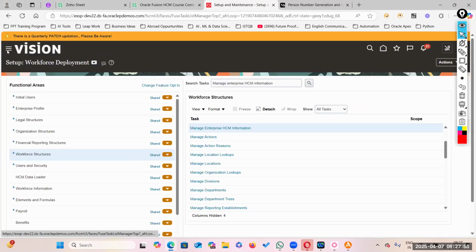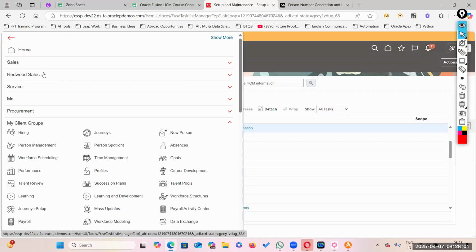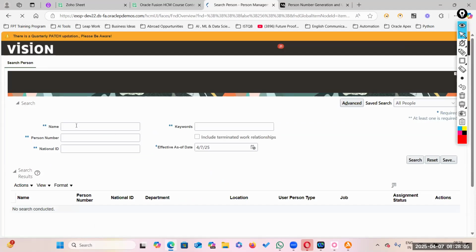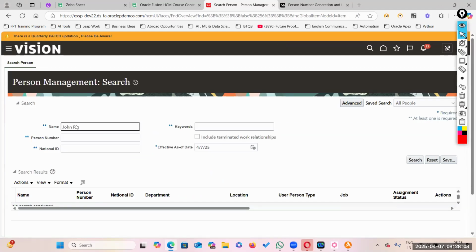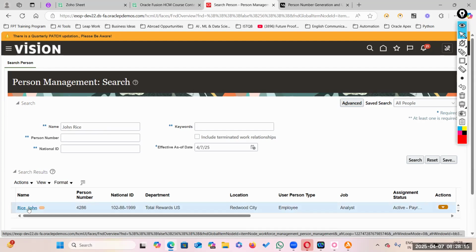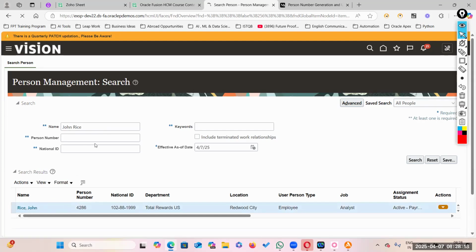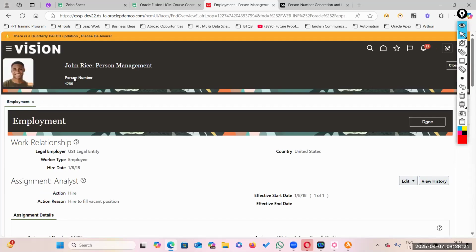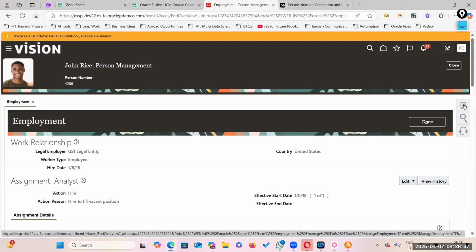Now go to person management. So this is the employee we selected, right? John Rice or Rice John, first name dot last name or last name dot first name. Now I want to change the person number of John Rice. So where do I have to go? Manage person. In order to go to manage person, just click on the task panel.